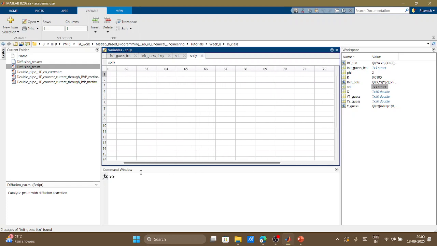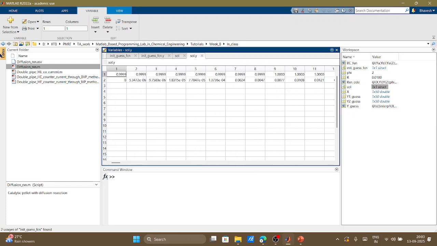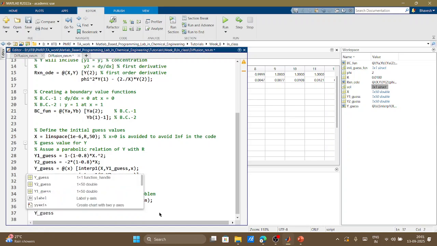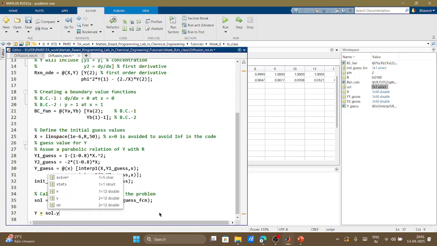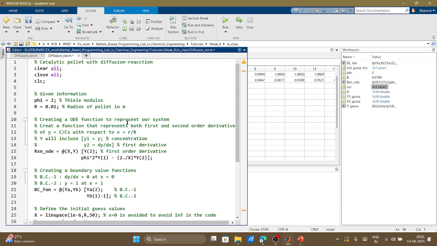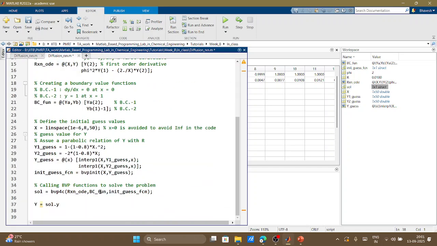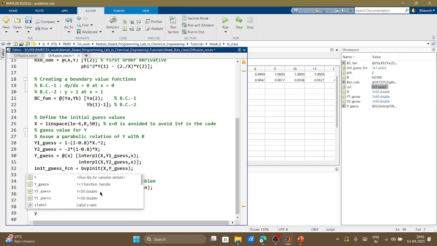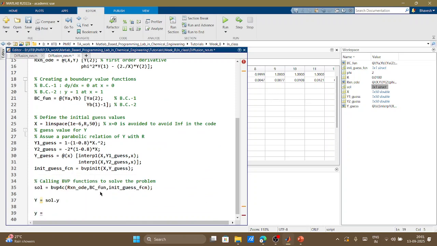Now let's try to plot this value and see what kind of profile we are getting. So your y becomes sol.y. I need the value of y1 because that represents my concentration profile, right? So concentration small y is equal to y comma all, first row comma all column.